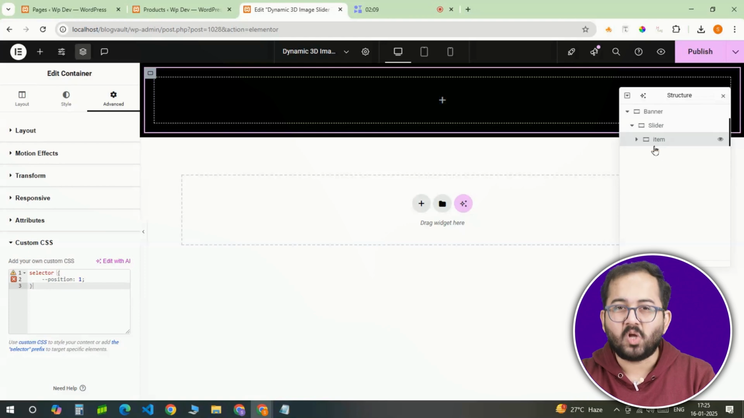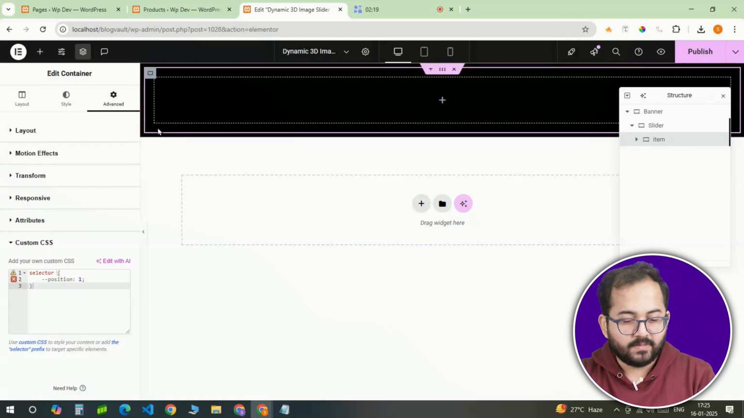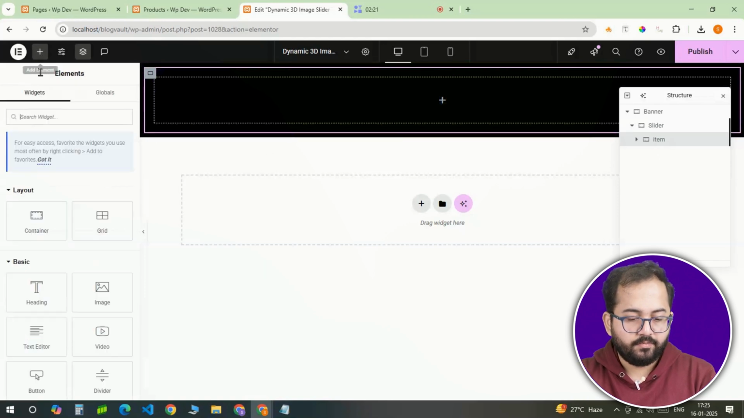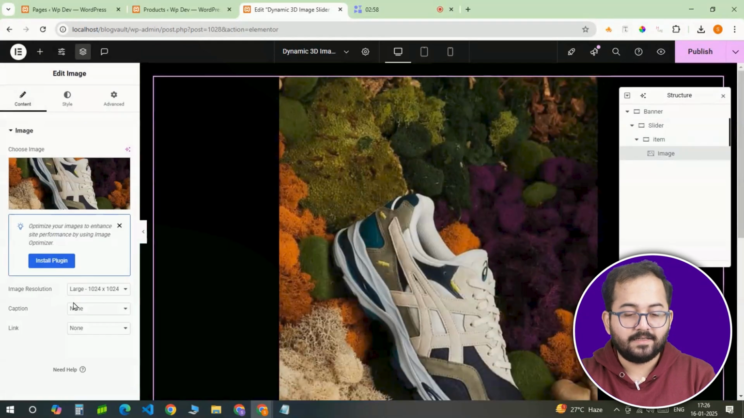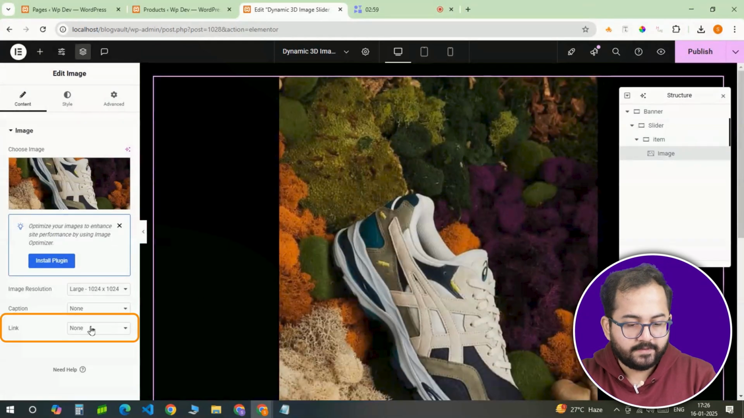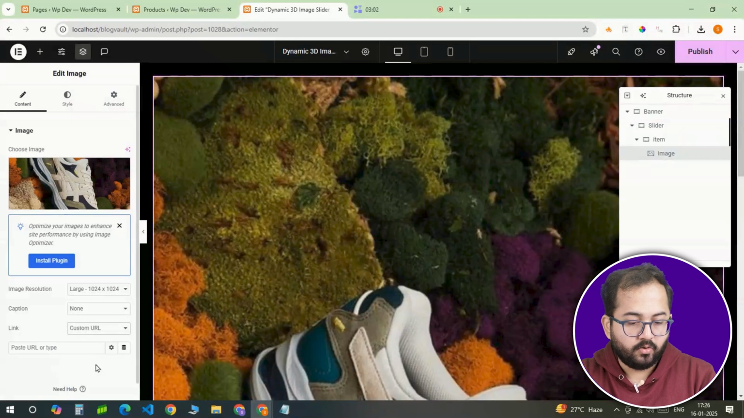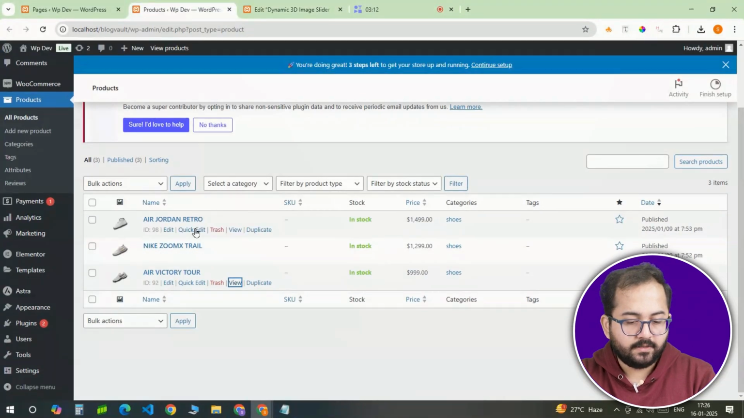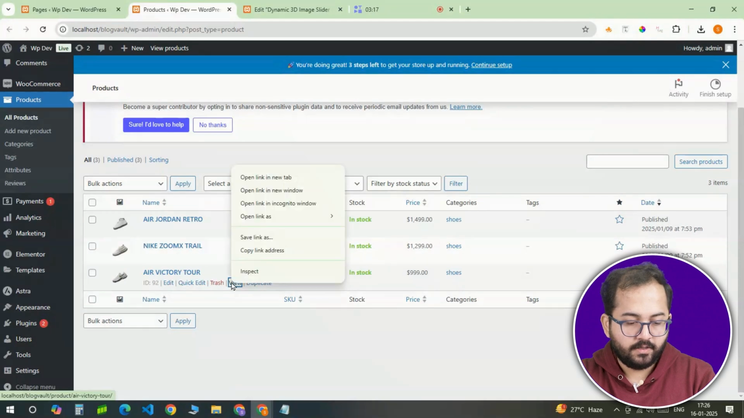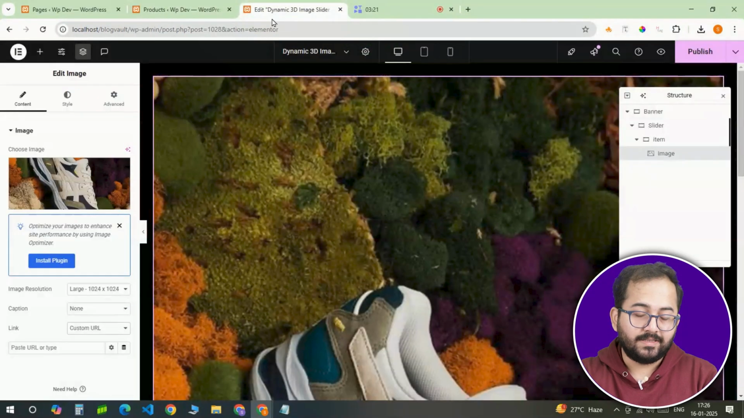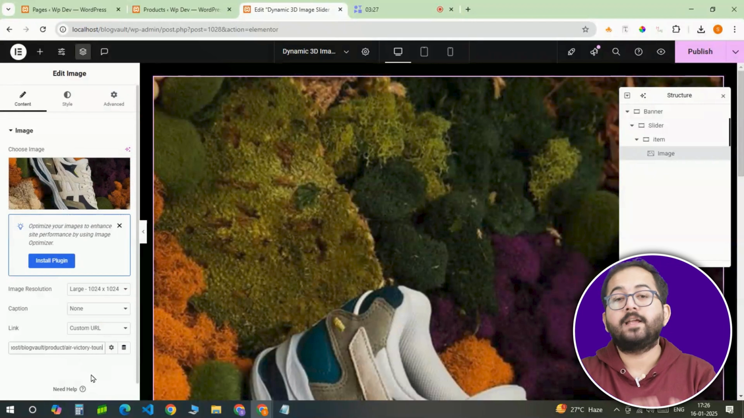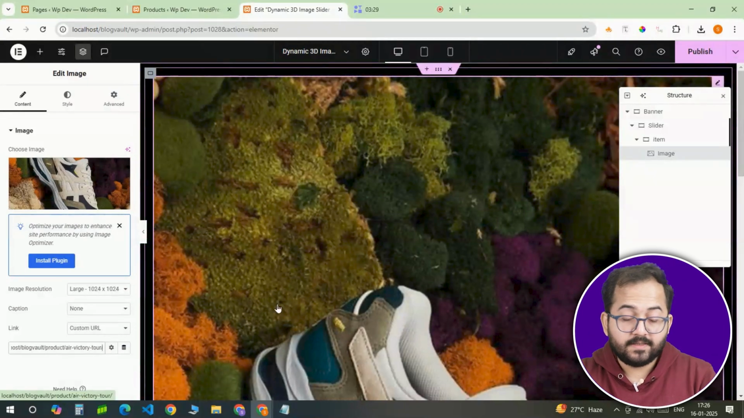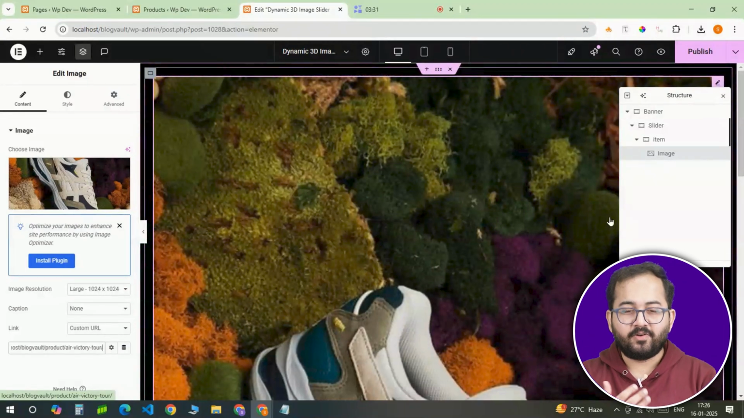Now let's add some content to it. Select the item container, go to the widget menu and click on the image widget to add an image inside this item container. I'll select custom URL, go to my WooCommerce store, grab a product link from the product section and paste it into this field. This way, clicking the image will take users directly to the product page. To make this design dynamic, let's add the 3D rotation effect.